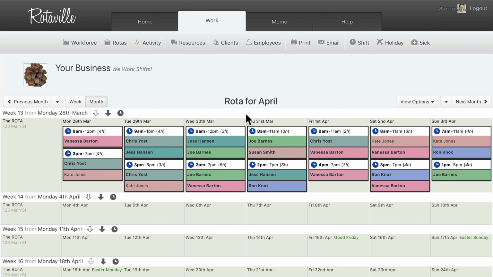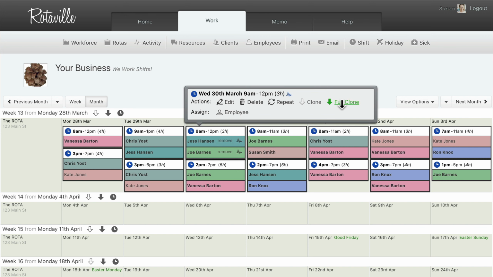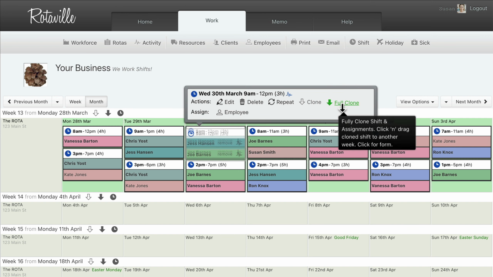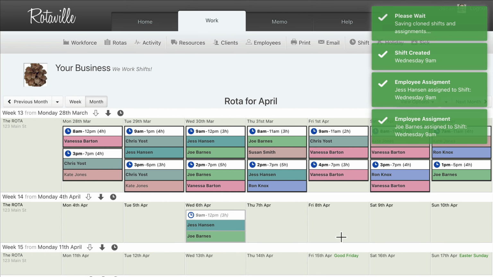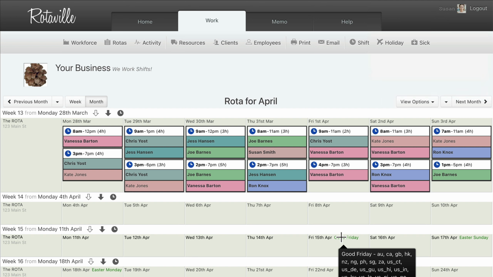After switching to Month view at the top of the rota, you can clone a shift forward one or more weeks. Or, you can clone a whole week of shifts at a time.